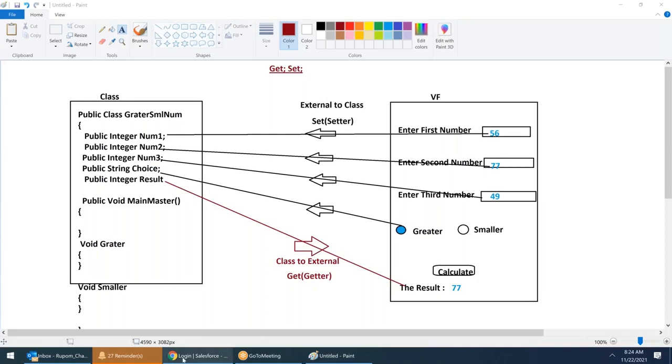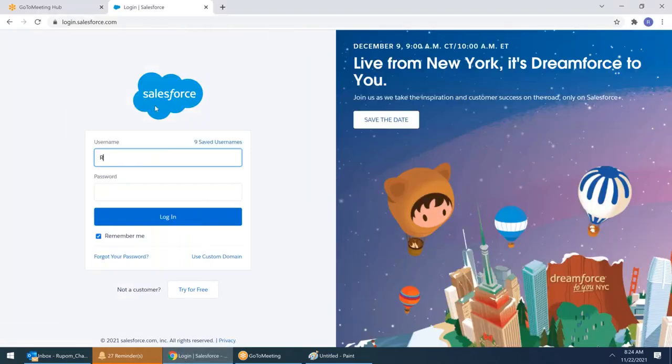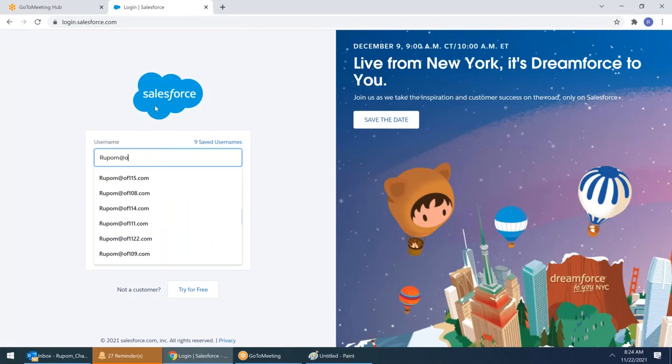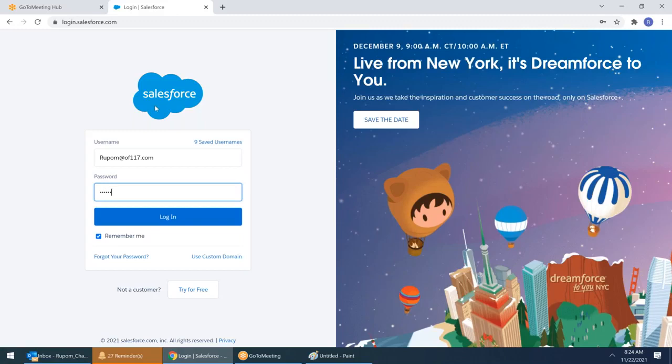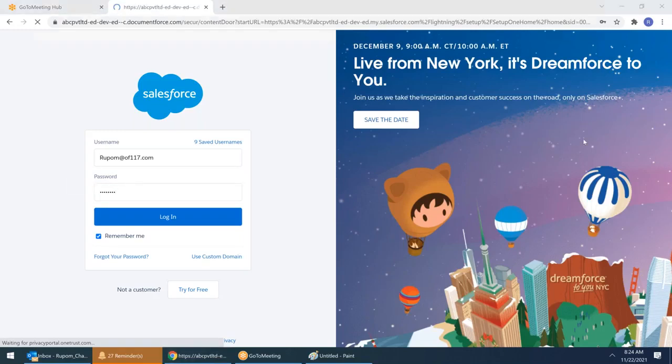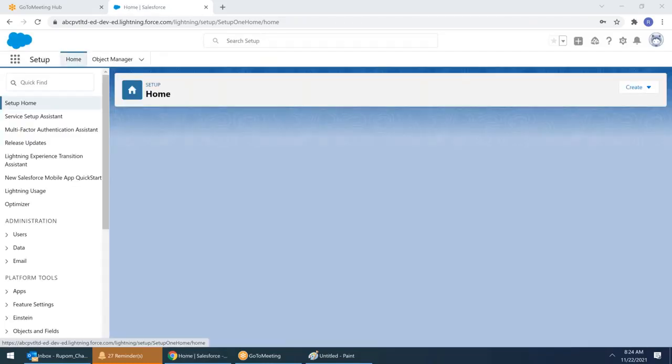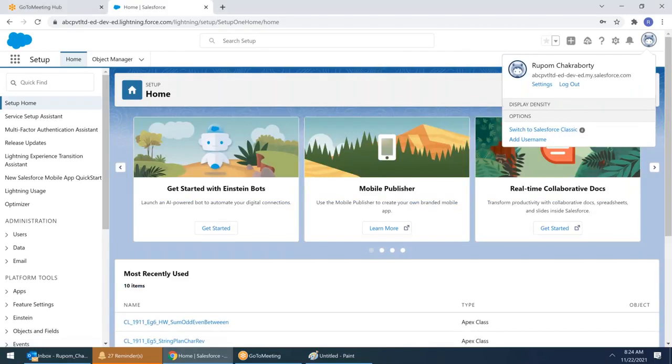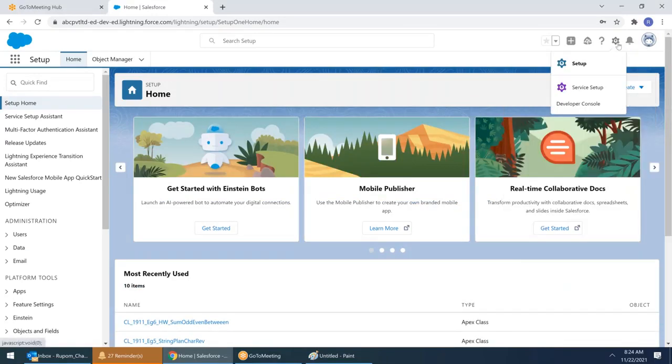Now let us see this. I'm logging in to my Salesforce. Let it come. There we go. I click on my setup. I click on developer console.